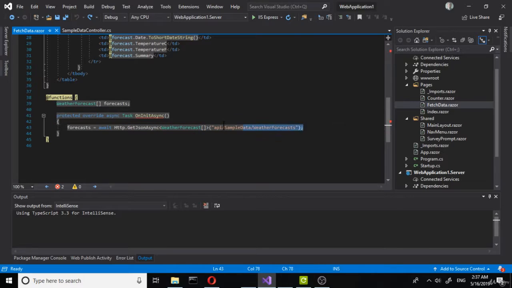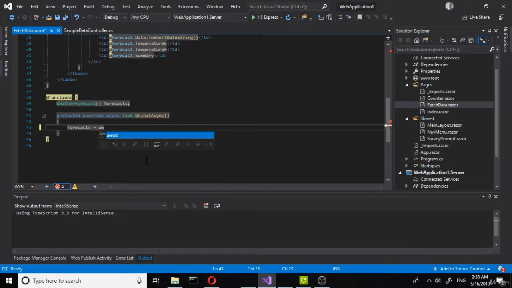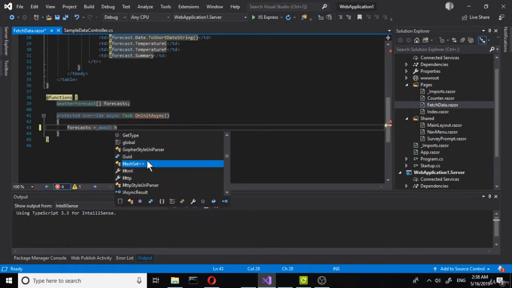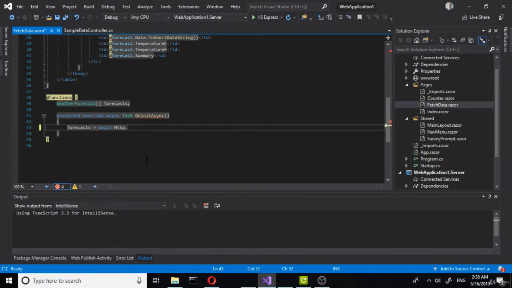As you can see, this is a bit difficult when it comes to the whole IntelliSense thing. It doesn't work exactly as you would hope it to. Let's see if we can do HTTP. Then we can do, and on dot it doesn't do anything. So in any case, let's get back to it.